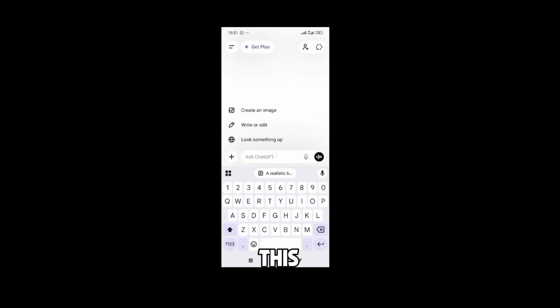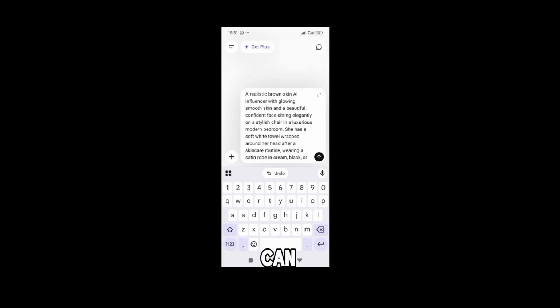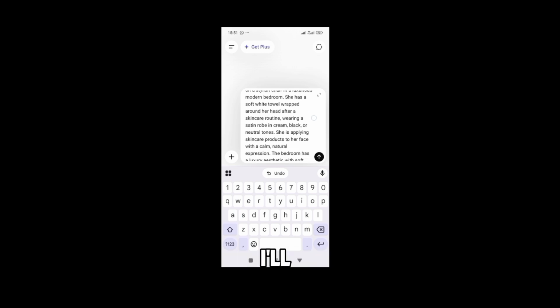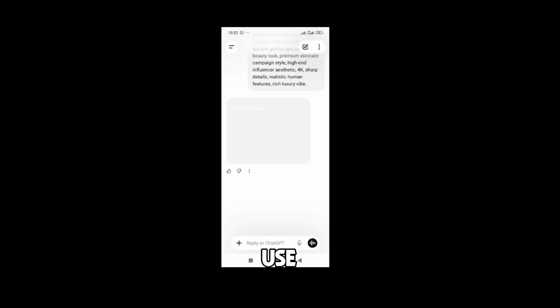The first step is generating our image, and we'll be doing this using ChatGPT. You can use Gemini as well. For this, I'll be using ChatGPT. So give ChatGPT this particular prompt. I'll be dropping the prompt in the description of this video. Give ChatGPT this prompt, then click on the send arrow. You can do this using the free version of ChatGPT.